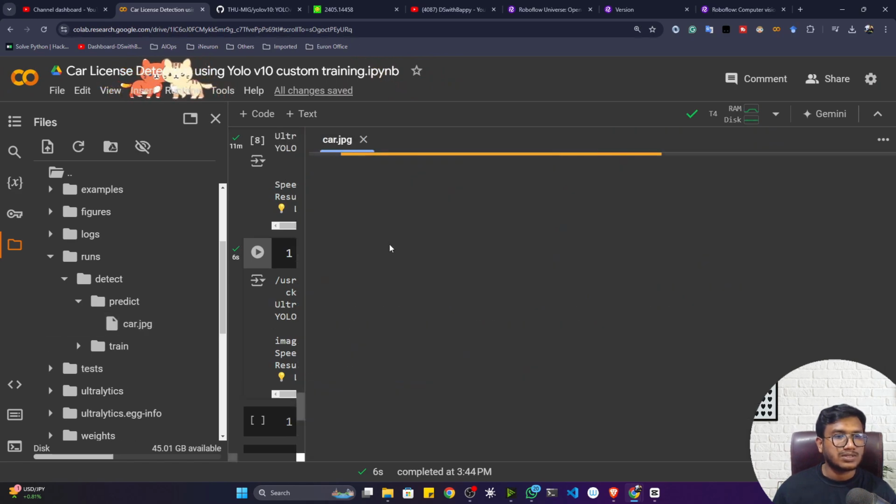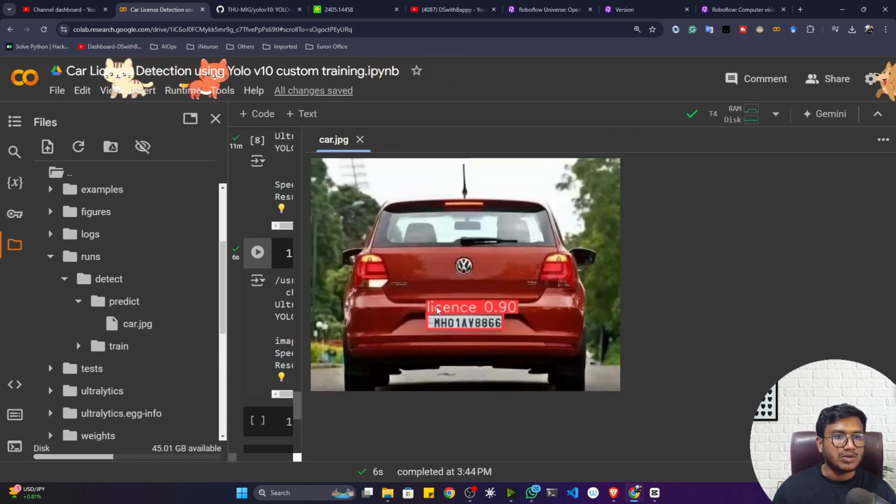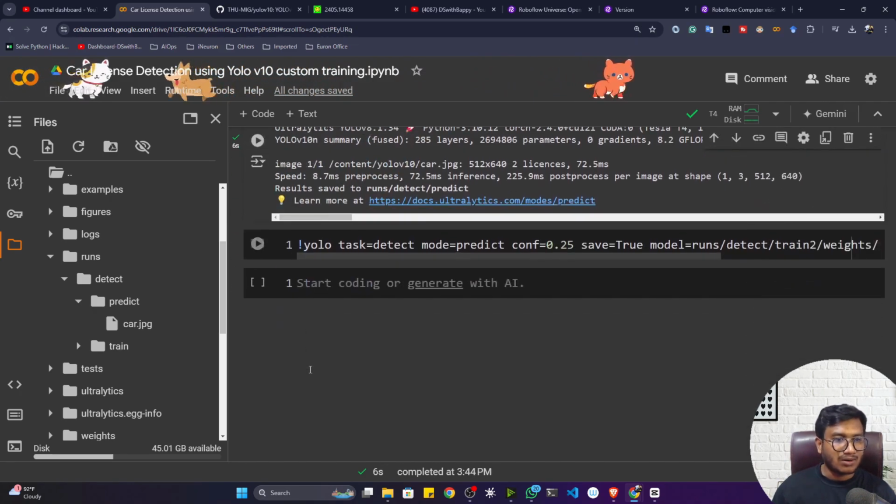Now see, card.jpg. Now if I show you the prediction, see, beautifully it has detected the license plate with the confidence score of 0.90. That means it is 90% confident it's a license plate. That means amazing detection, guys. Although we have used the nano model and trained 100 epochs, still the prediction is pretty good. Okay, now let's try on top of the video.